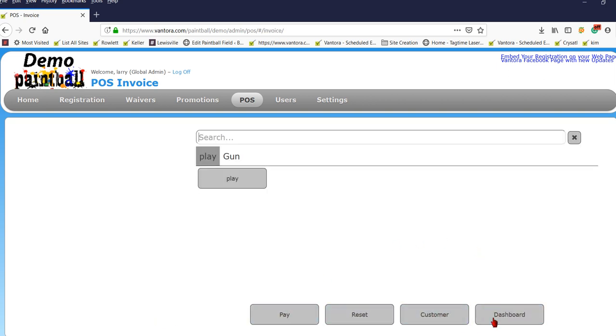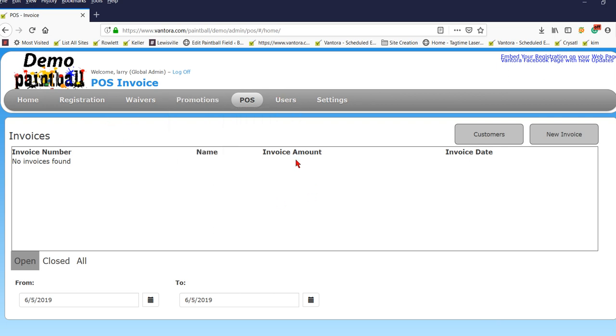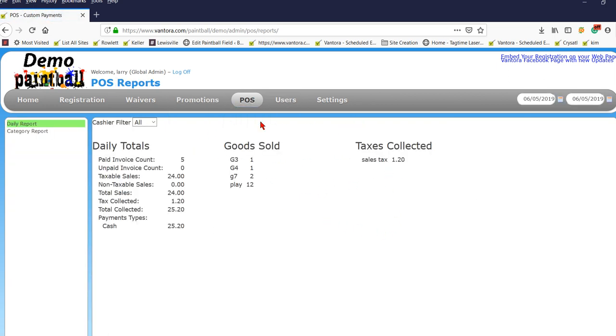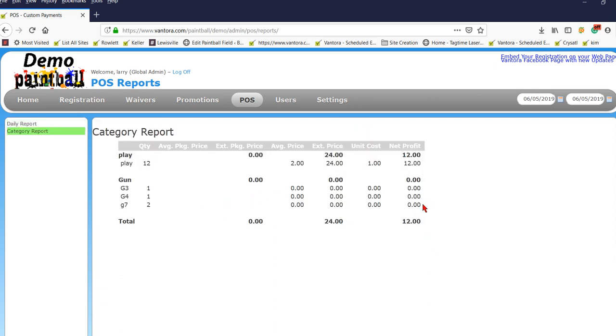And now we can go to our dashboard. We see there's no outstanding guns. We look at our report for the day and we can see that G7 was rented twice, G4 was rented once, G3 was rented once. 12 people played. The rest of them must have had their own guns. All right. We can look at our category report for any given period and it tells us how many times these guns were rented. Now, if we did this over a period of time, you could see for the last 6 months, gun 7 was rented 48 times or whatever you want.